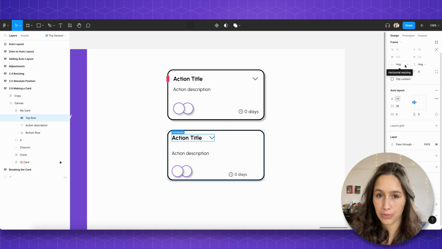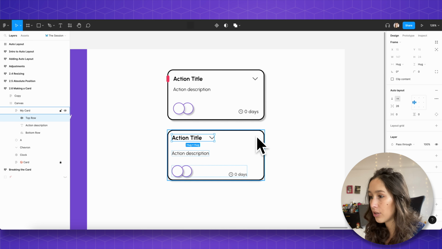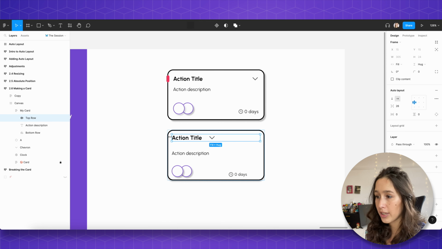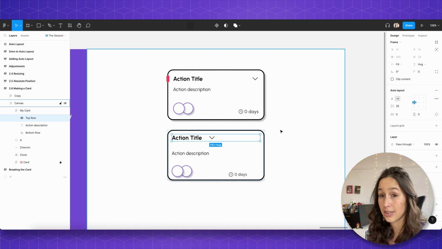What do I need it to do? I need it to take up as much space as it can inside of the card, right? Because it has loads of space here and there's no reason for it not to take up that space. So instead of hug on the width, I'm going to set it to fill container. And like we saw before, it's going to still respect the 15 pixel padding that its parent is telling it. You've got some padding here, but it's going to take up as much space as it can.